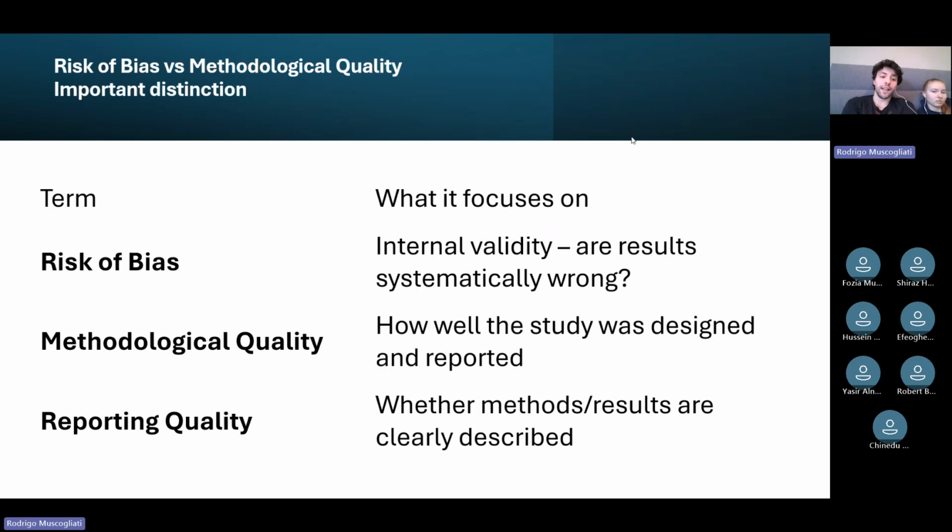But essentially, there's a difference between a risk of bias, where we're focusing more on the internal validity of the study, and whether the results are systematically correct or systematically wrong, and how well they apply within the context of the study. This is different to the overall methodological quality and the reporting quality of the study. Methodological quality is how well the study was designed. Reporting quality is how well the paper manages to show its results to its viewers.